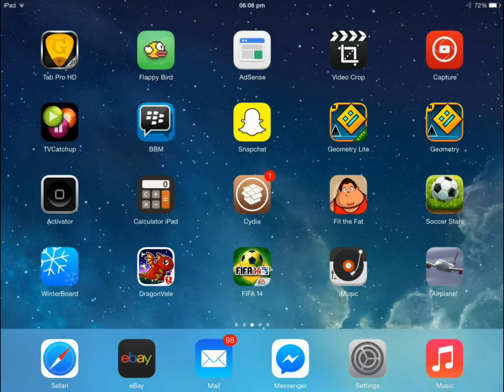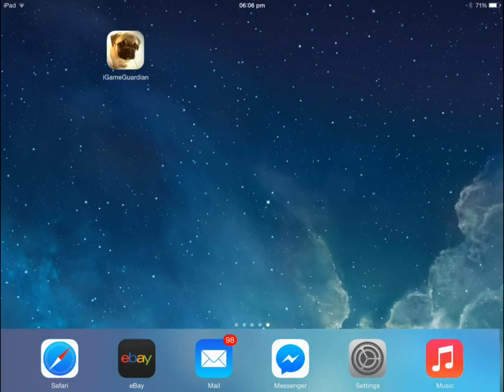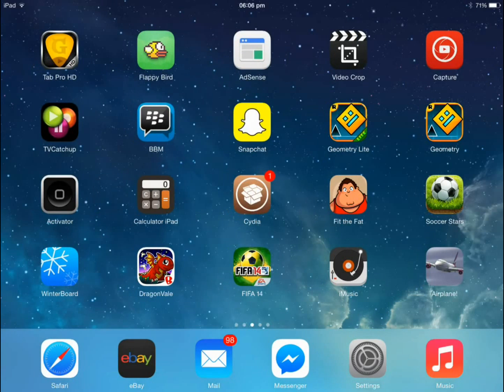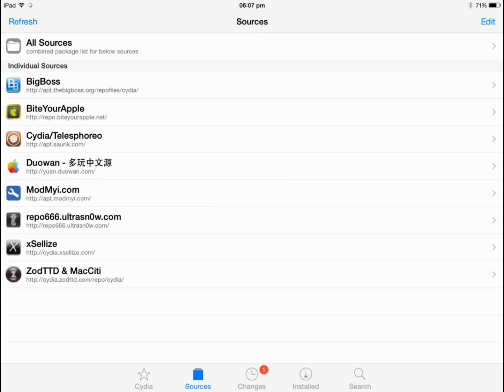Today I'm going to be showing you how to use and install iGameGuardian for iOS 7.1.1 and iOS 7.1.2. You need to be jailbroken to do this, and I am doing this on my iOS 7.1.1 iPad. If you don't know what iGameGuardian is, basically it's an application that lets you change values in apps, or another way of saying it, allows you to hack apps to get unlimited coins, unlimited gems, you know, whatever you want.